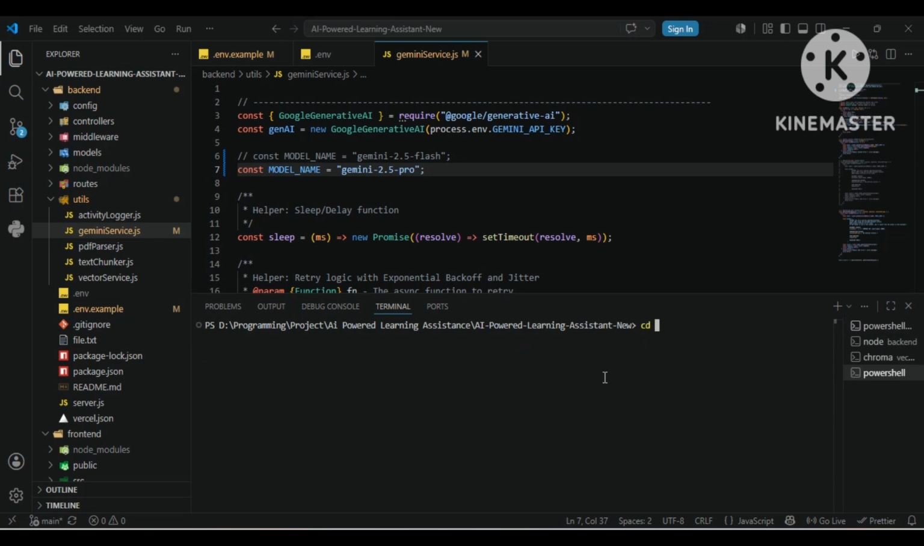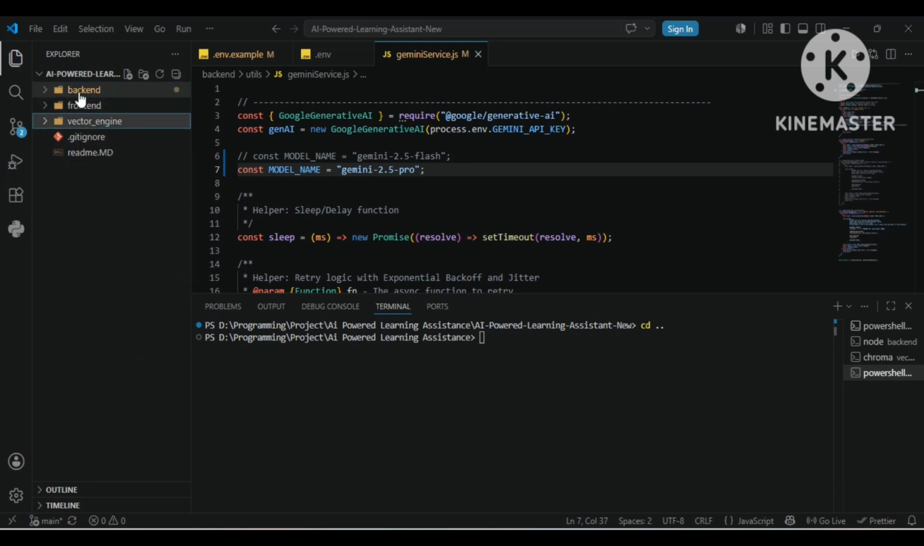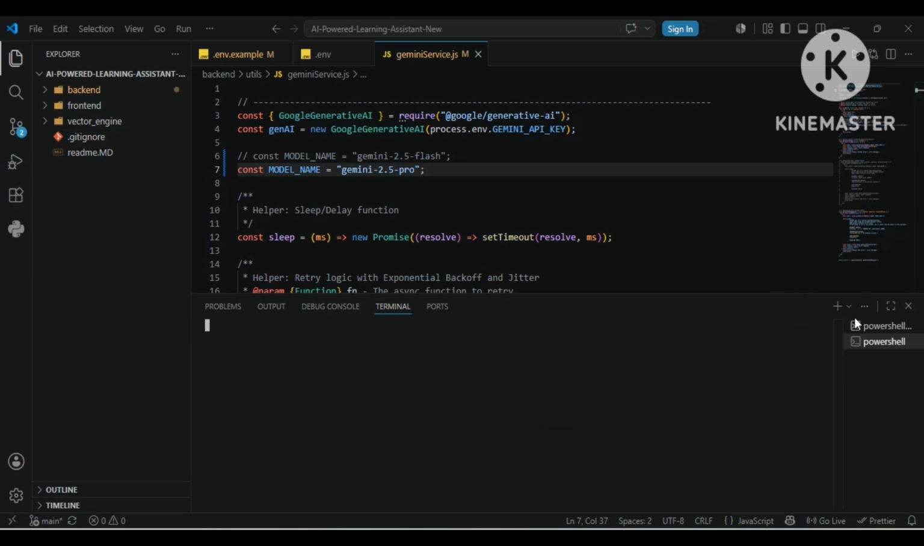If you create any folder, you need to type git clone. I'm not going to type it because I already did. Then this will clone that repo. After the repo is cloned, you will get three folders: backend, frontend, and vector engine. I just close the others.